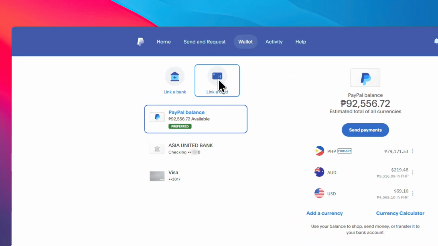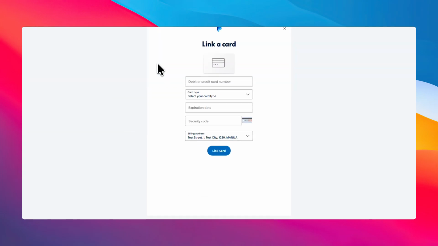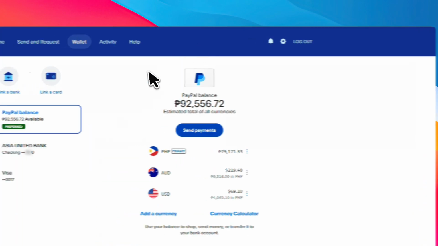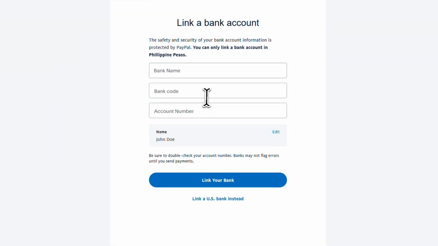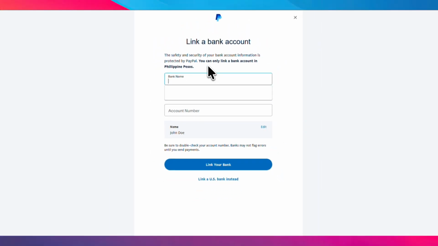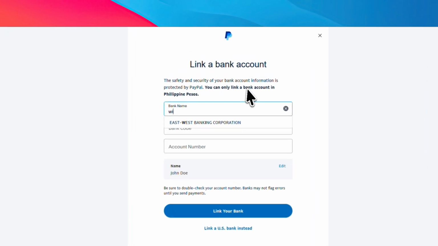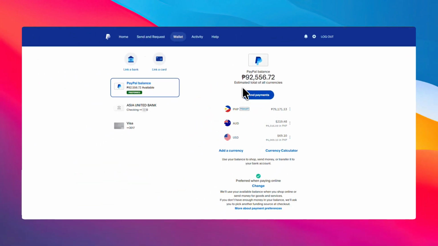Once you're in the wallet, the next step is to link a funding source if you haven't already done that. Look for the option that says Link a card or Link a bank, then choose whichever method you prefer to use. If you want to move money directly from your bank into your PayPal balance, linking a bank account is usually the most relevant option. If you'd rather connect a debit or credit card for payments, you can link a card instead. Just follow the on-screen prompts and make sure the details you enter are accurate so the connection goes through smoothly.